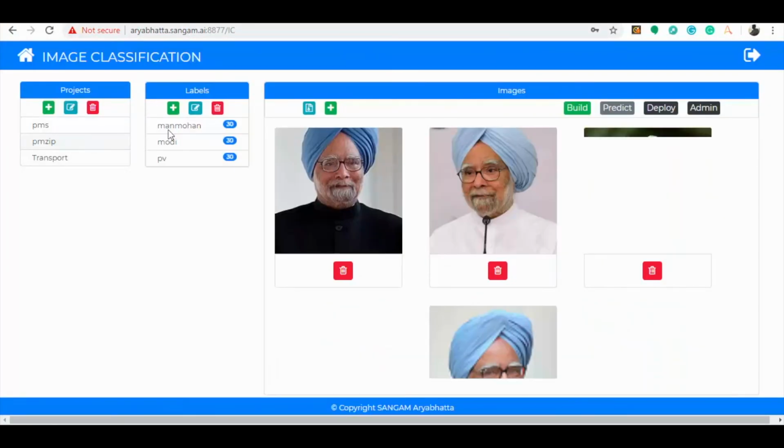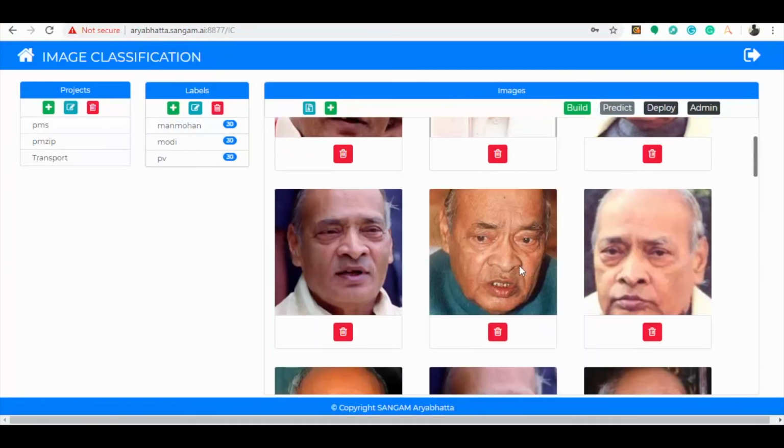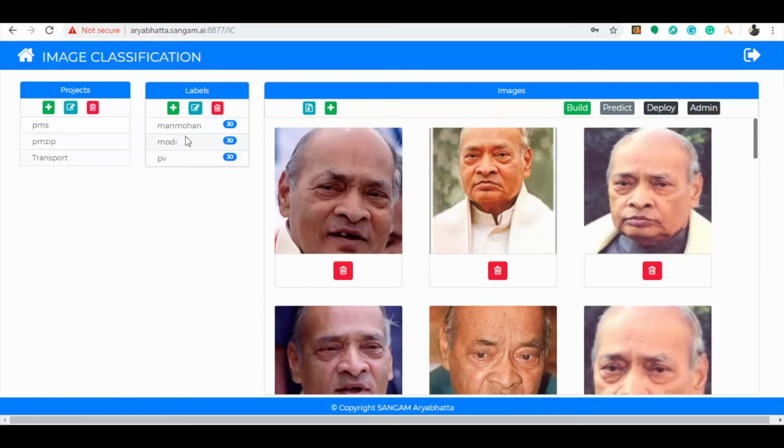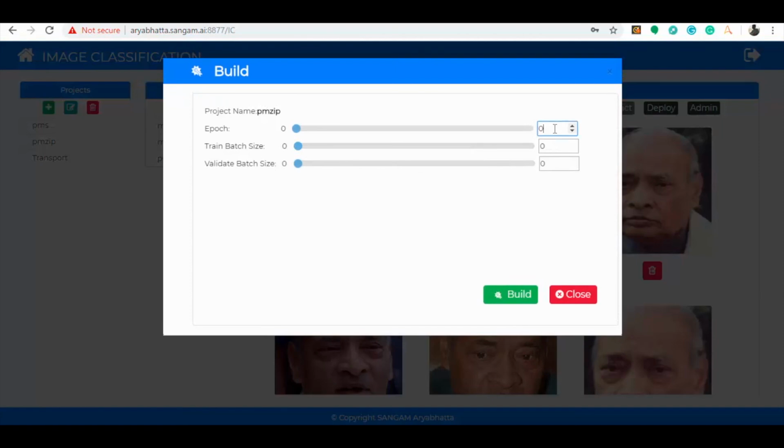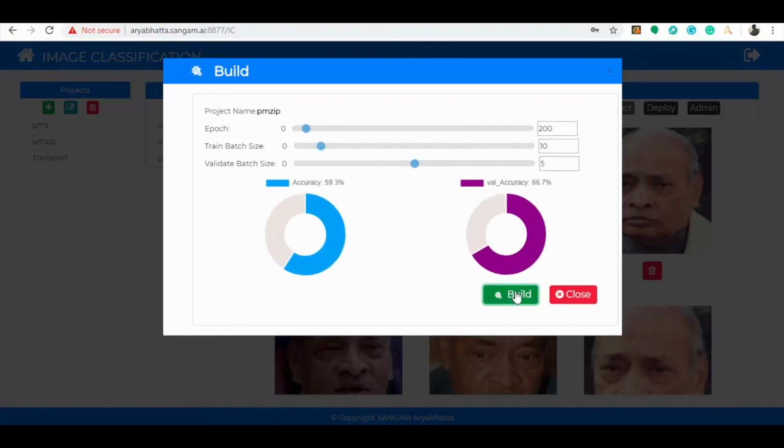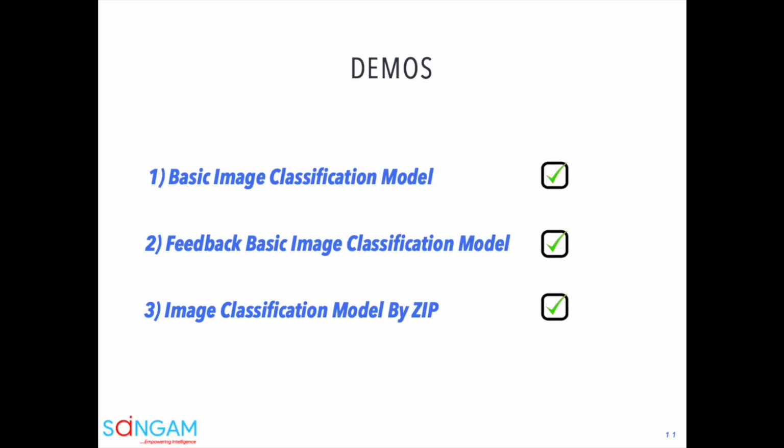All the matter in the zip file was extracted and created as a project and labels with the images in it. Click on the build button as shown. A pop-up rises and provide the required number of epochs, train batch, valid batch. Click on the build button. Here we can see the accuracy percentage of the build. By this, we have successfully completed the image classification model by zip file.